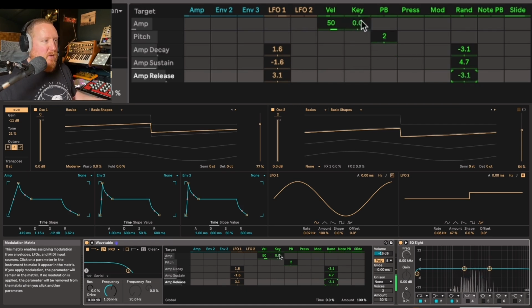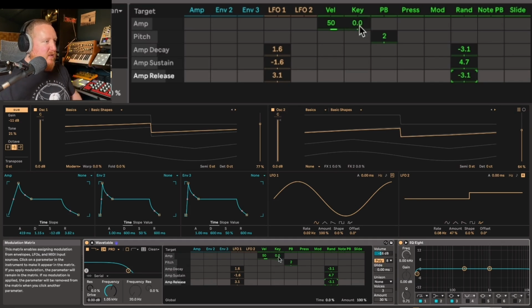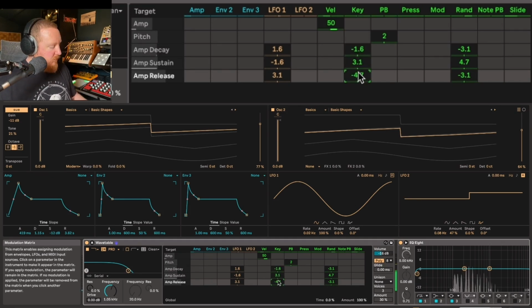And then finally, we're also going to use the key. So the key is essentially, if you've used key tracking before on a synthesizer, it essentially spreads across the keyboard. So middle C is kind of no change, and then as you move further up, it'll be slightly more. And when you go further down the octaves, it'll go further down. But we're just going to add a tiny bit of that here as well. Cool, so we've got a little bit of variation there.